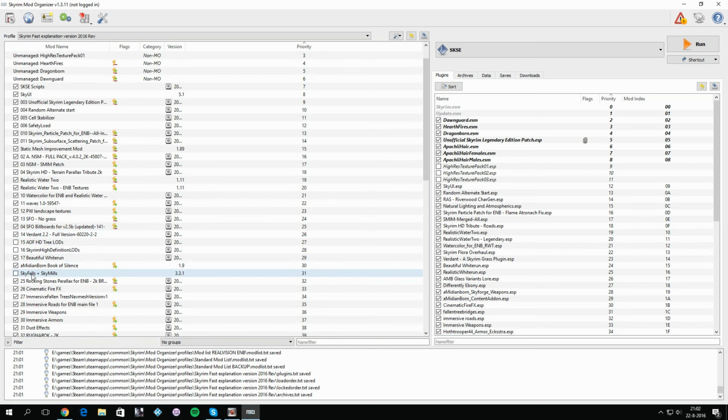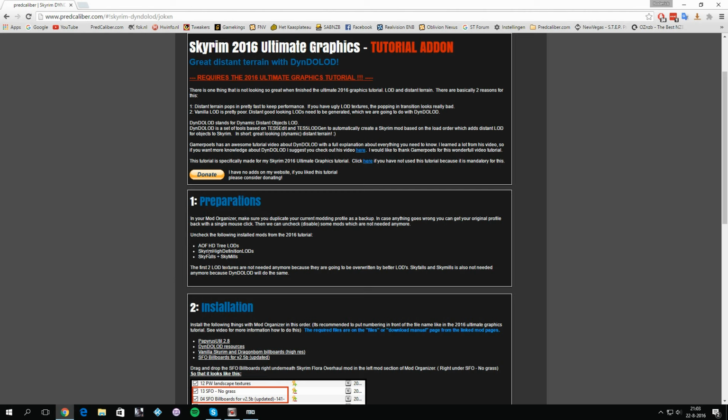And we can uncheck Skyfalls and Skymills as well, it's not needed anymore. DynDOLOD also creates better terrain and better LODs for waterfalls and mills. The only exception would be if you had a special windmill from Skyfalls and Skymills, but we did not install that, or else we would have had to do another step. But again, we don't need to do that. You can just disable these 3 files, and I think that was everything for the preparation.